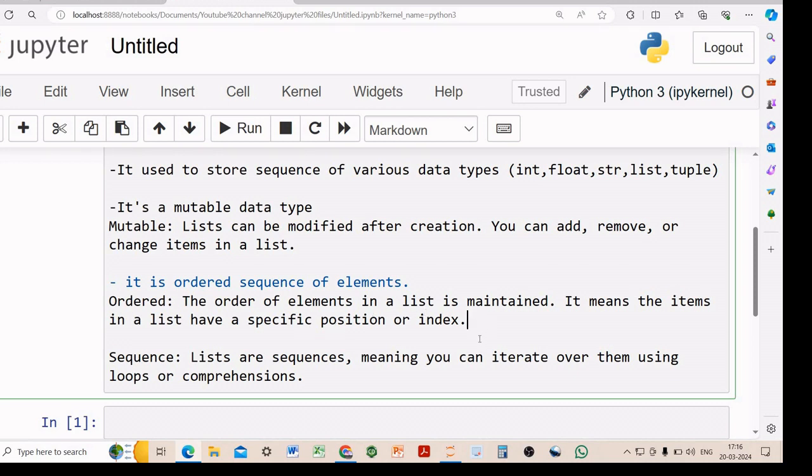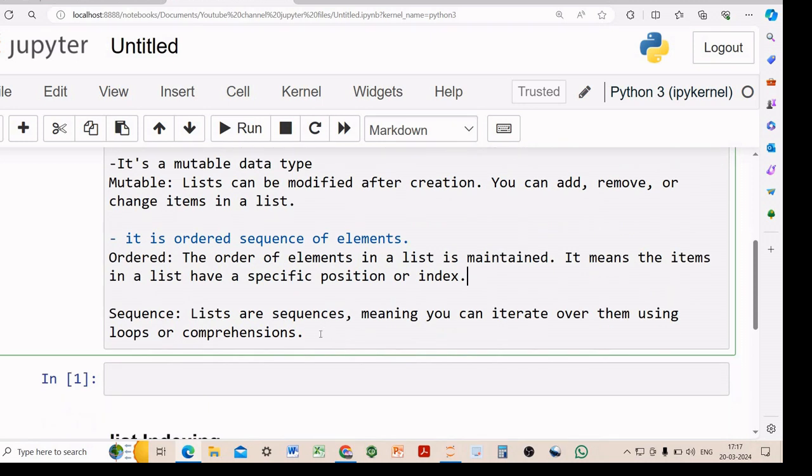And suppose when we want to add some element in the list, then it will be added at the end of the list. So that's why order is maintained in the list. That's why list is an ordered data type. And it's a sequence, lists are sequences, meaning we can iterate over them using a loop or comprehension. So that's why it's a sequence data type.